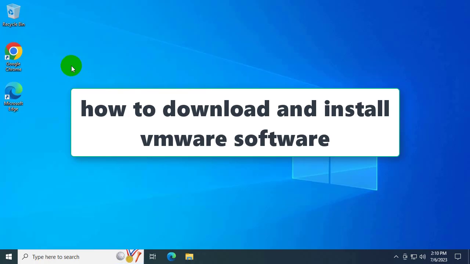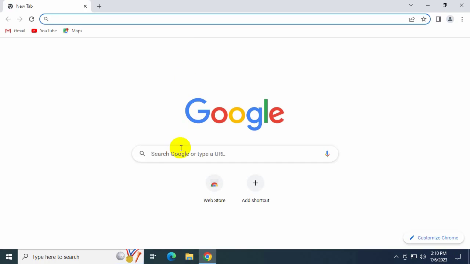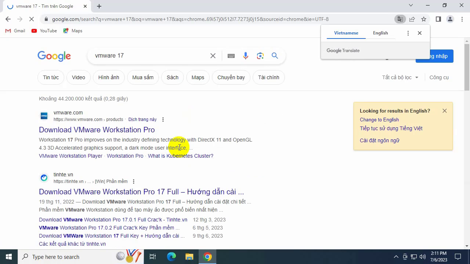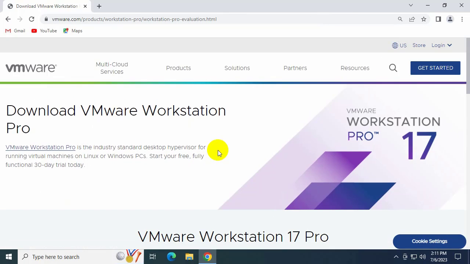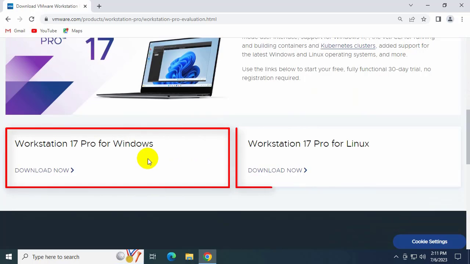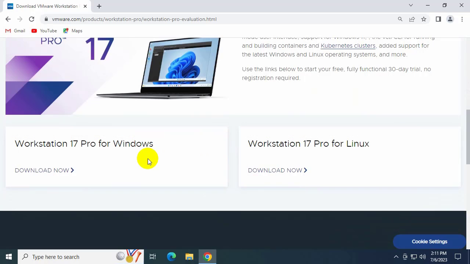Here is how to download and install VMware software. First, you open the web browser. After typing VMware 17 into the search box and pressing enter to search, websites will appear. You click on the page vmware.com and download VMware Workstation. On the home page of VMware, if you scroll down, you will see the download item. It has a version for the operating systems Windows and Linux. When you install, you choose the download for your operating system.